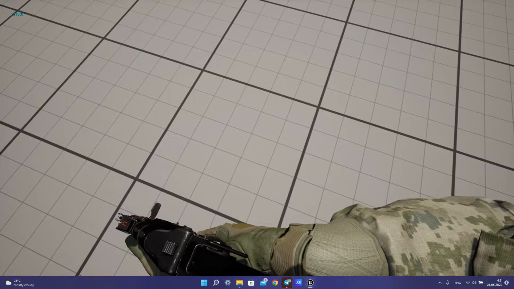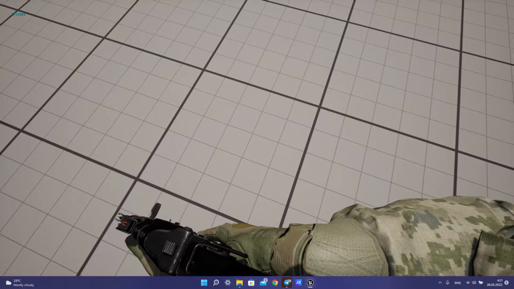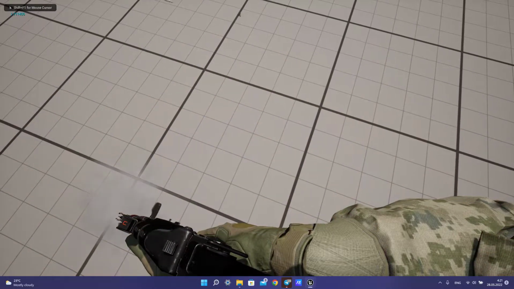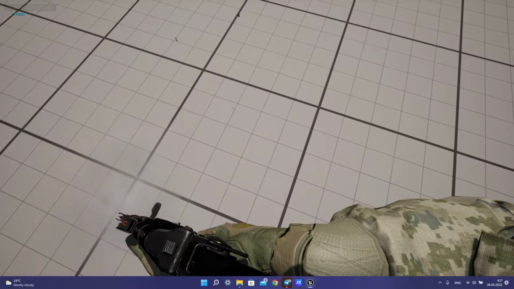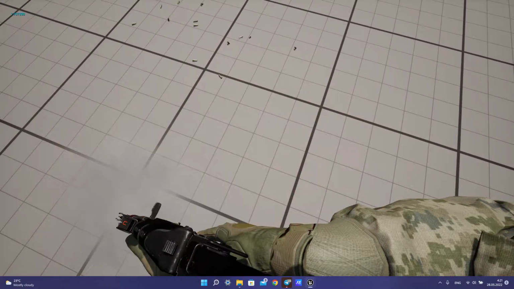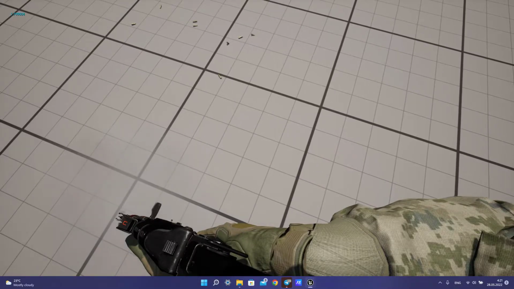Hi guys, in this tutorial I want to show you how to create weapon animation. You can see that the weapon has some animation and fire mode. So how to create it?